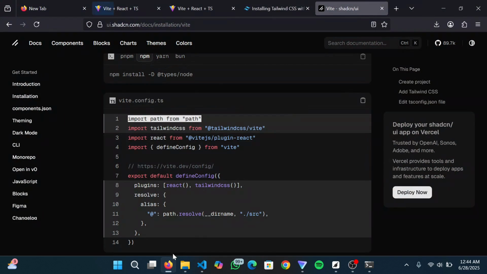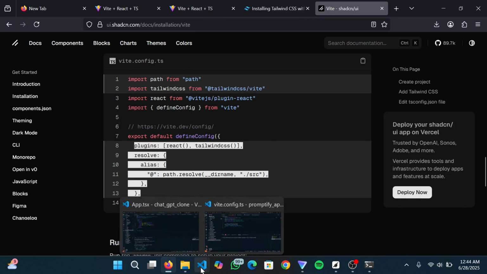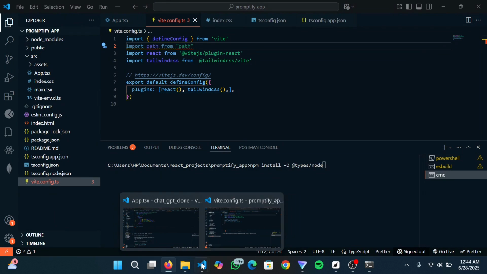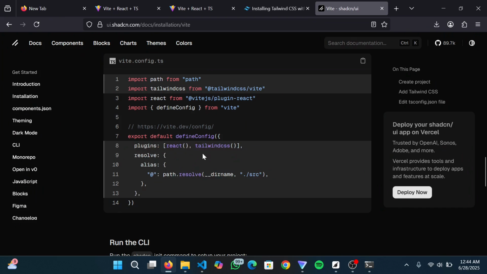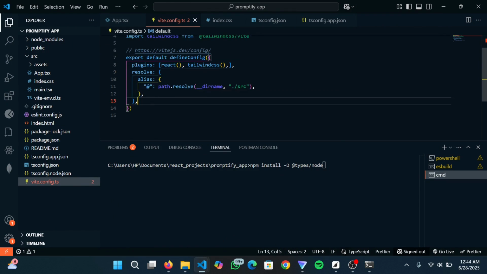And after that's done, we also need to add these plugins. Just copy. We already have the plugins there. Okay, let's add the resolve. We already have plugins there. So let's just add resolve. Hope there are no errors.